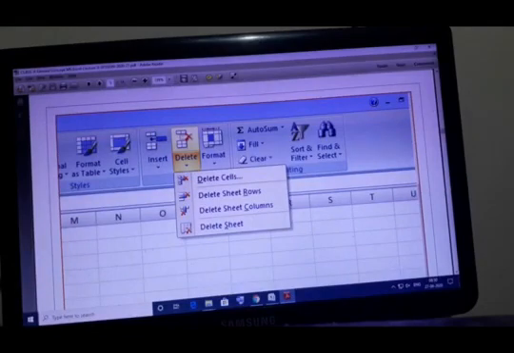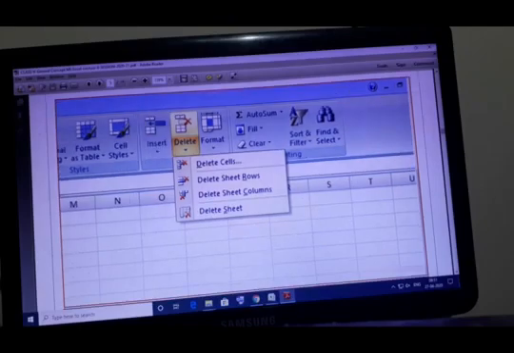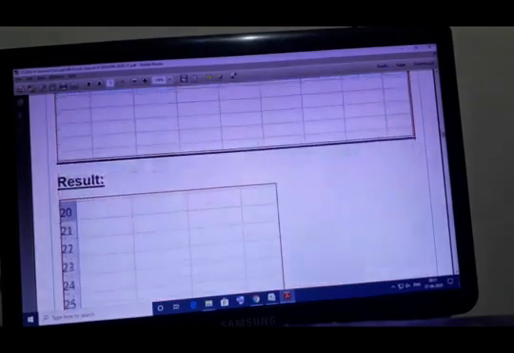And from the ribbon of cells, if you click on the Delete tab, you will have options, and Delete Sheet is the option to delete that particular sheet.